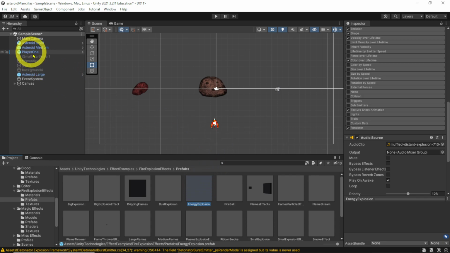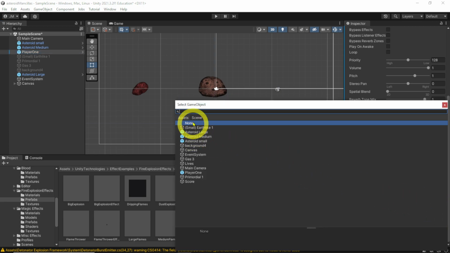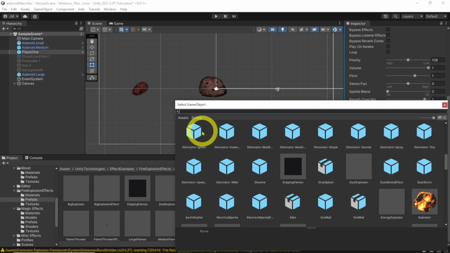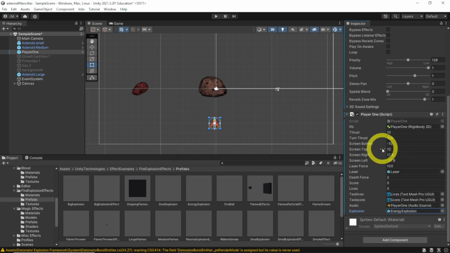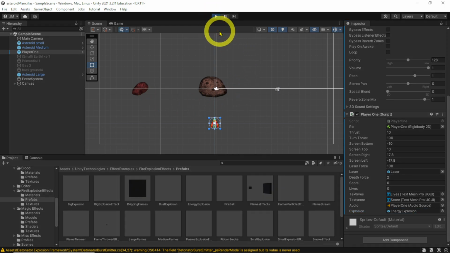So let's go back to my player one. Energy explosion is what I'm looking for, folks. Energy explosion. There it is. And I'm going to go ahead and throw that in there. So if I scrape the asteroid, I get electronic damage. If I hit the asteroid with enough force, I should see the energy explosion with that muffled blast. Okay? File, save project, just in case. Play.